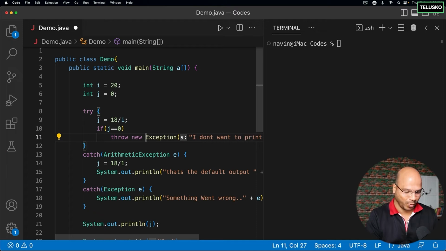Now basically we were able to throw the exception here, right, which is arithmetic. Now if you can throw the exception, what if you want to throw your own exception? Let's say I don't want to throw arithmetic exception, I want to throw my own exception. Can we do that? Can I say my exception?